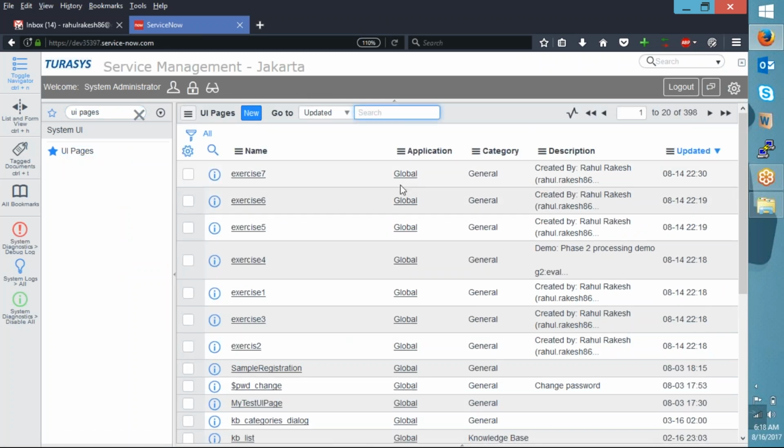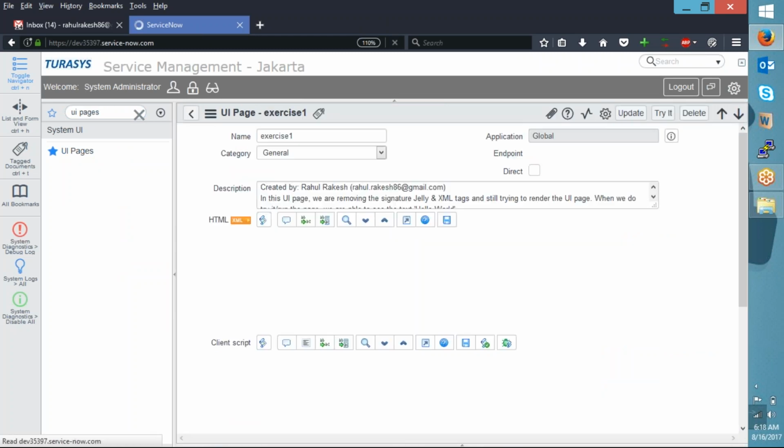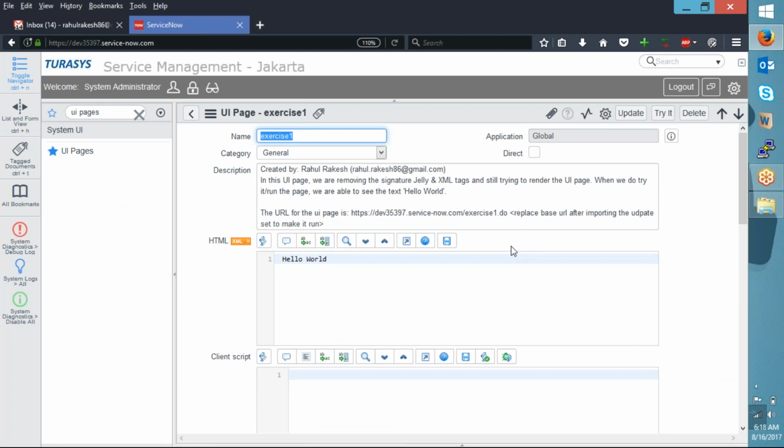So what I have done is I have created a few exercises into it, starting from exercise 1 to exercise 7. And I have added enough documentation into it as well. So these are in terms of UI pages. When you import this, you will have to go into system UI and UI pages, and there you will find that 7 UI pages are created, and in each of the UI pages something is explained, right?